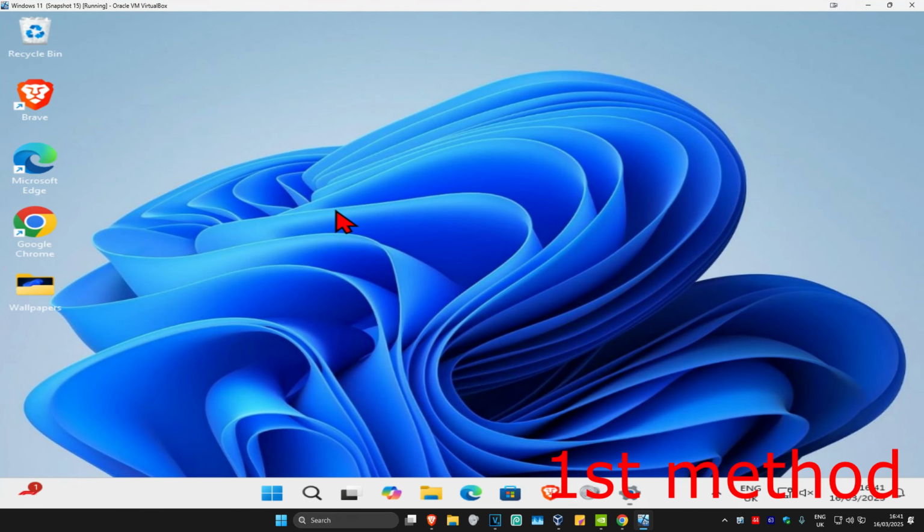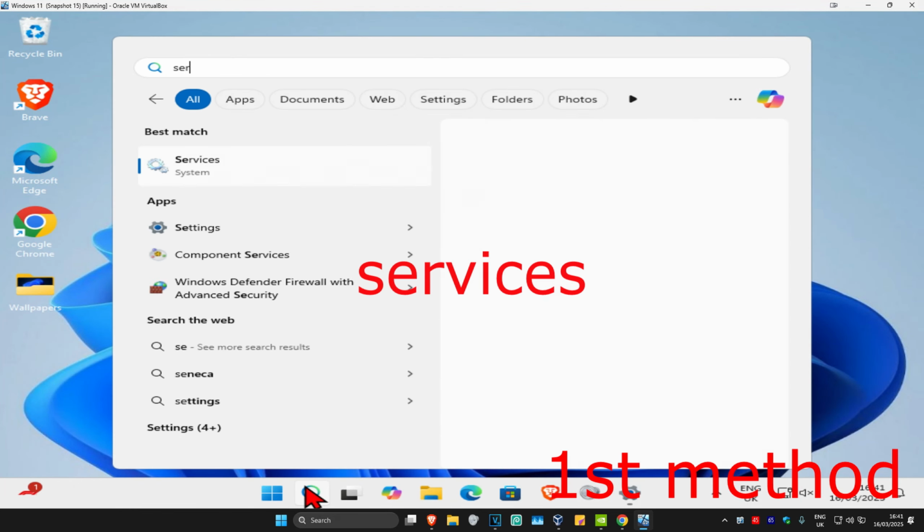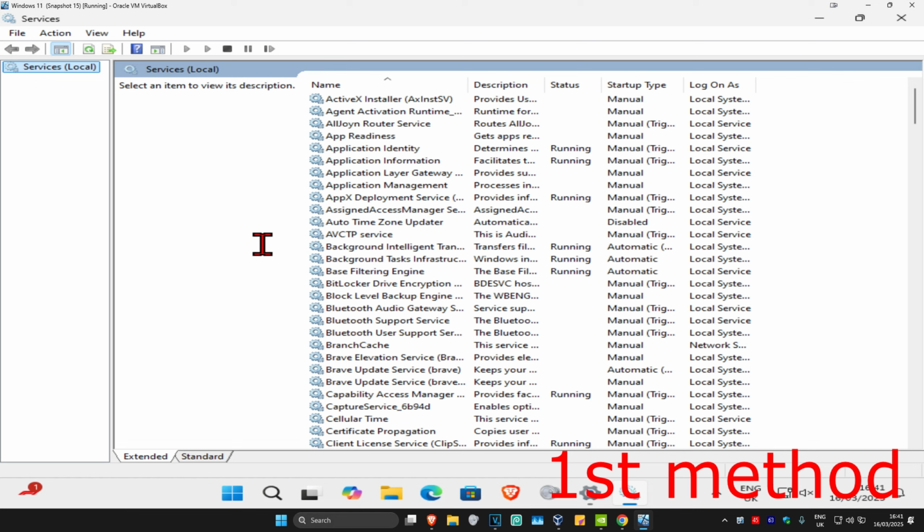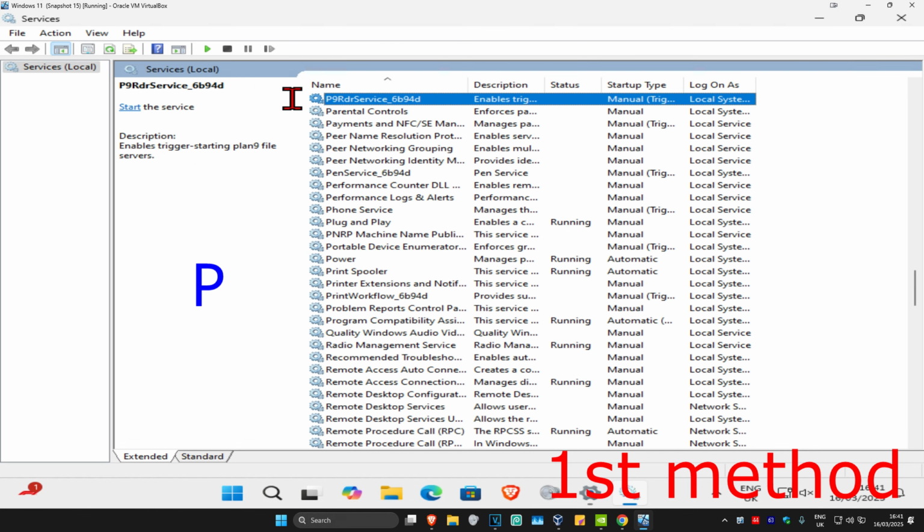So guys, for the first method, you're going to head over to search and type in services. Click on it. And then once you're on this, you're going to click on any service one time and then click on P on your keyboard. Now you're going to find print spooler. It's going to be right here.